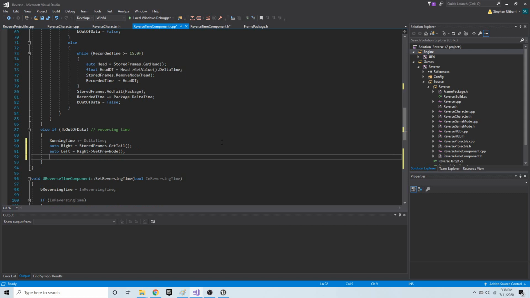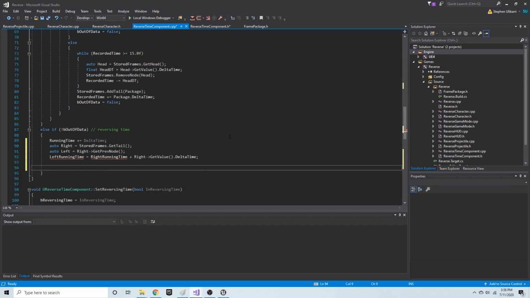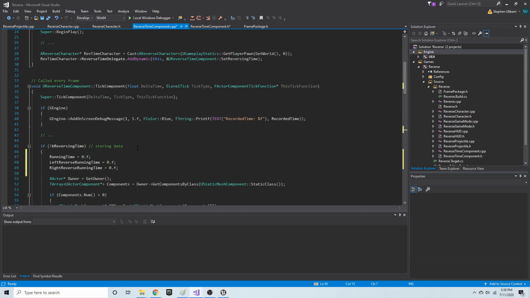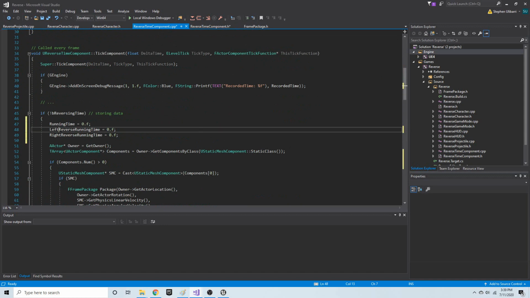And I'm going to set the left running time equal to the right running time plus the right, we're going to get value and get that delta time for the right. And this is actually left reverse running time, which is kind of a long name. I'd kind of like it to be a little shorter, so I'm going to call this left running time and right running time. We're going to have to go back up where we used it up here and call this left running time and right running time.